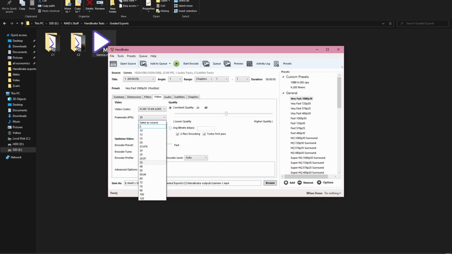Make sure you set the frame rate to same as source, and this will help you with issues of interpolation and judder and all that. I usually like to get the quality around 18. You can increase or decrease. If you decrease it too much, you'll have artifacts and soft footage, but if you put it too high, you'll have a big file size. So I like somewhere around 20 to 18. I'm just going to put it at 18.